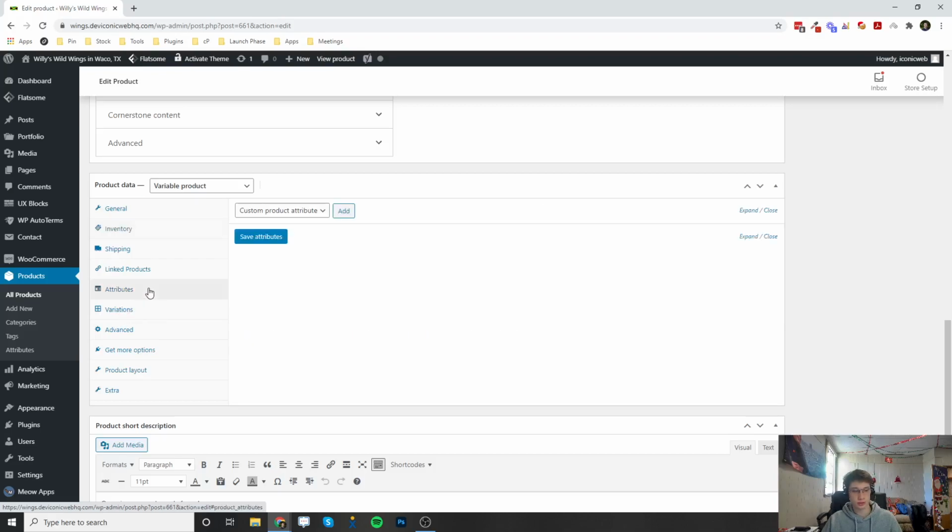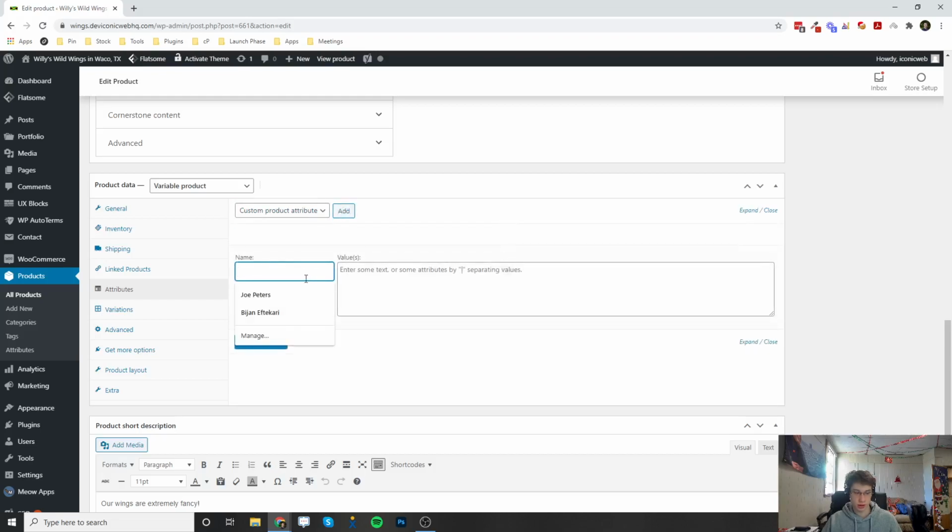So the attributes tab, if we click on this, what we are going to want to do is right here, the custom product attribute, we want to click add. And right here, this name, we can change this to, say, whatever our variation is. So for this example, I'm going to choose size. And since this is wings, we're going to do a basket of 4. And then in between each value, you want to do space, the vertical line, and another space.